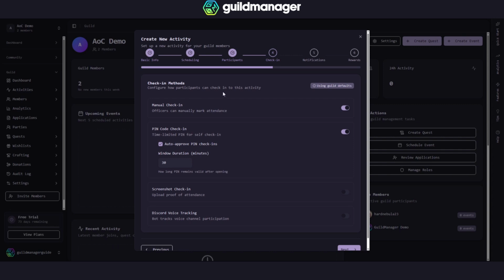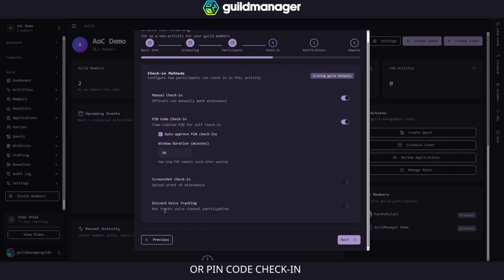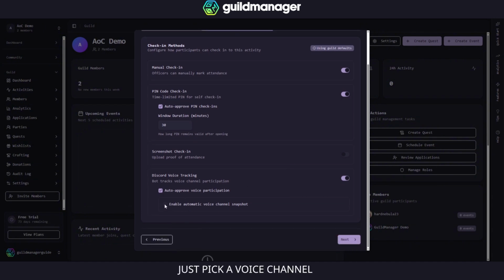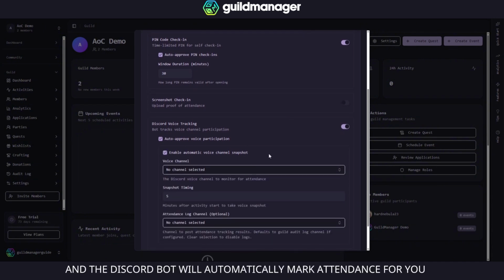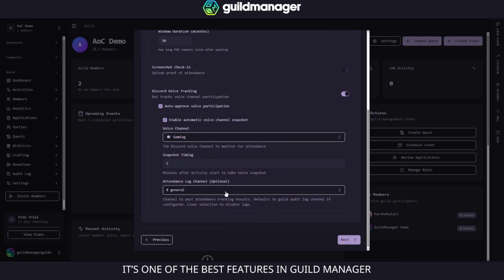You've got a few options here. Manual check-in, where officers can register attendance themselves, or PIN code check-in. But honestly, I recommend going with voice tracking. Just pick a voice channel, and the Discord bot will automatically mark attendance for you. It's one of the best features in Guild Manager.